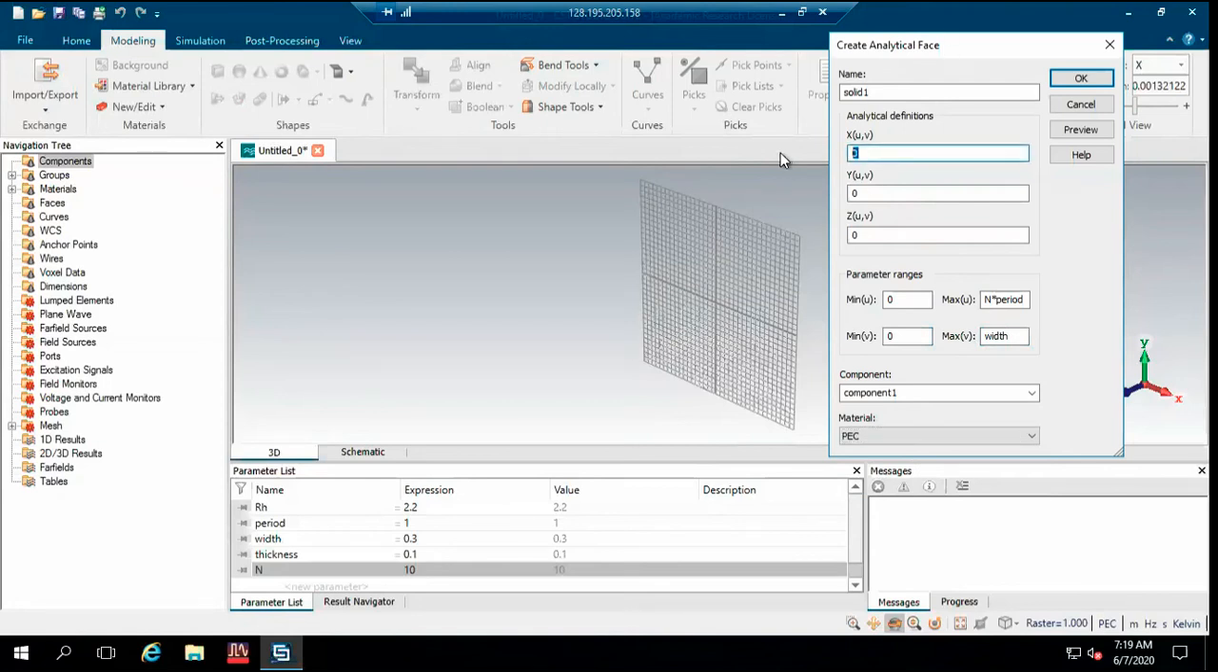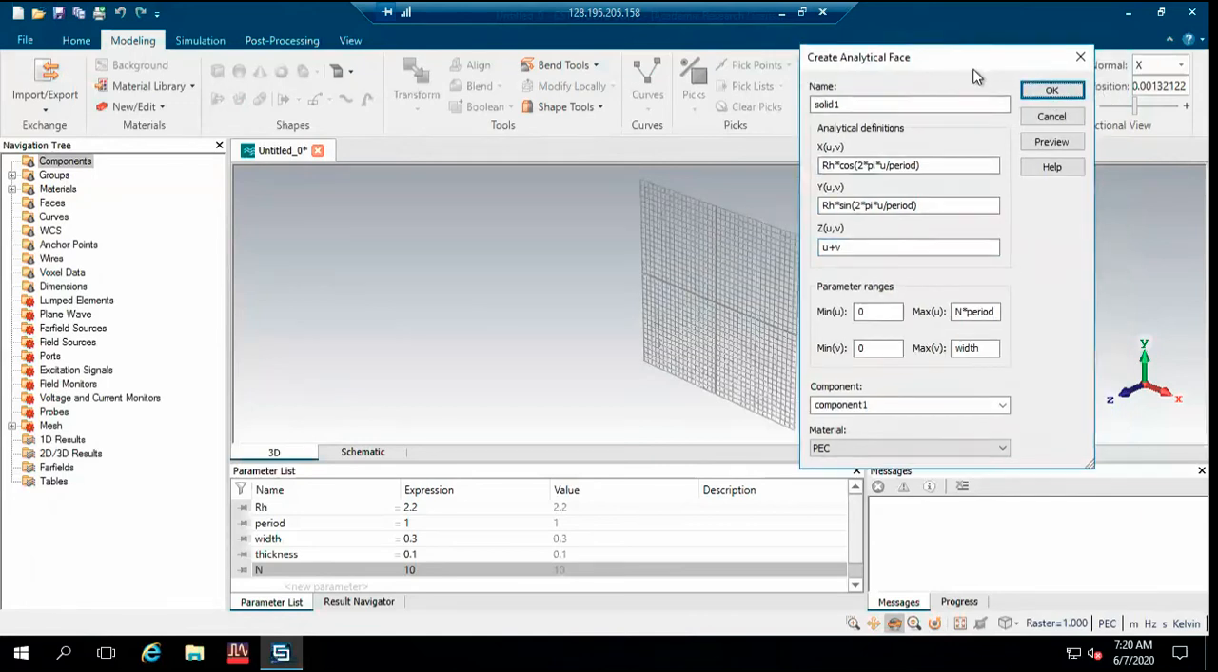So the X expression will be very simple. It will be R helix multiplied by cosine of 2 pi multiplied by U over period. And the Y expression is going to be the same, but it will be sine, not cosine. This will allow us to have a helix structure. And finally, the Z will be U. And since we need some extension in the width, we're going to add plus V. So let's see.